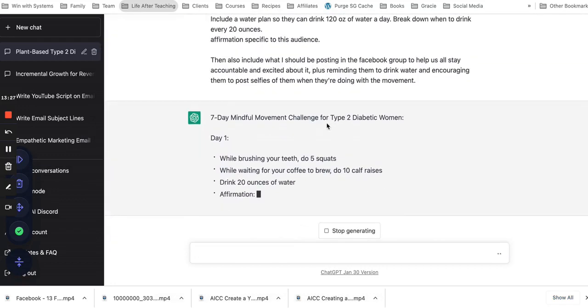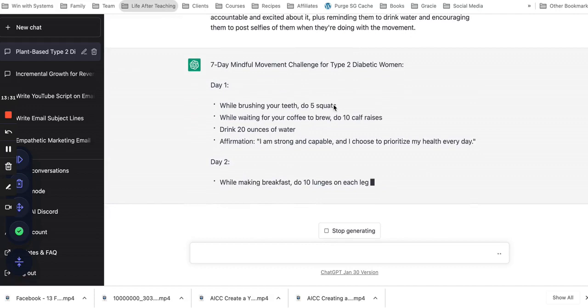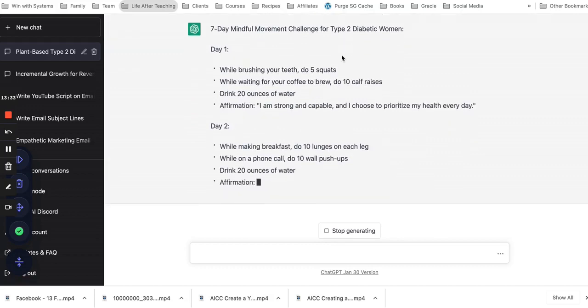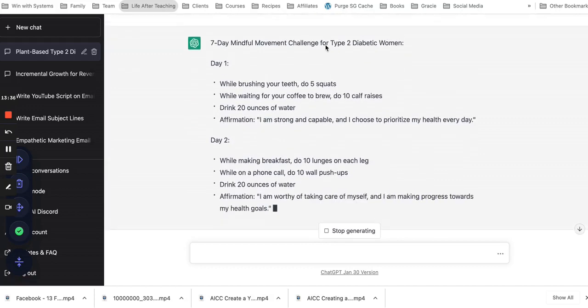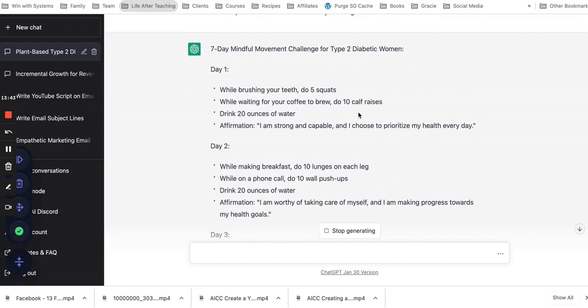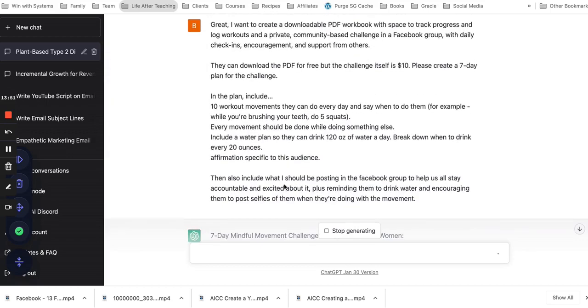So one thing I changed here is I would maybe say former athletes, or for women who are former athletes and have type 2 diabetes instead of who are type 2 diabetic. I like to do that. And so day 1, do 5 squats, do 10 calf raises. So it's not giving me all of it, so I'm going to need to do more. I thought that I may have given it too much. I probably should have just stopped here instead of adding on all this extra stuff.